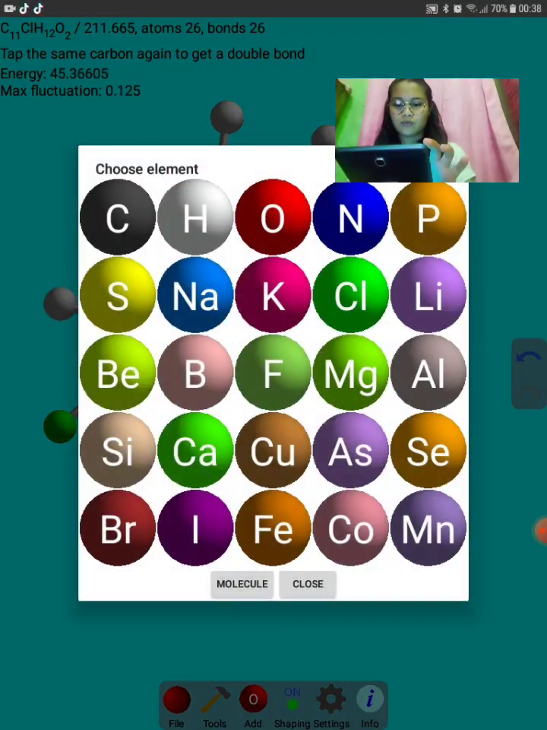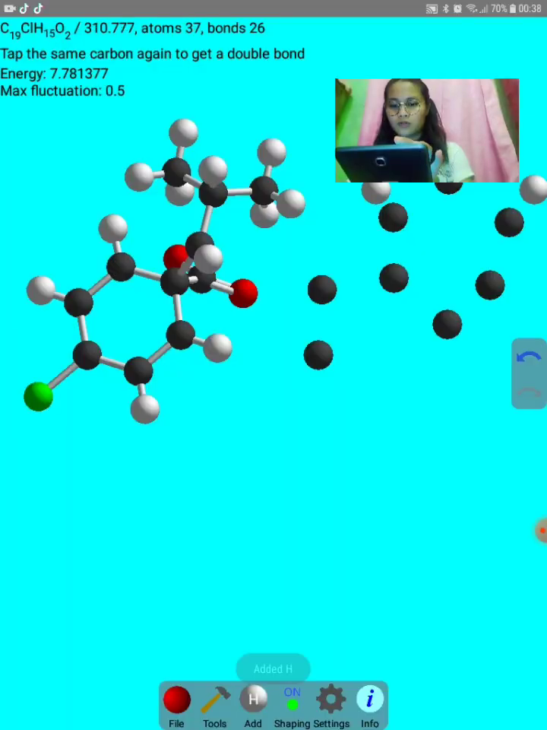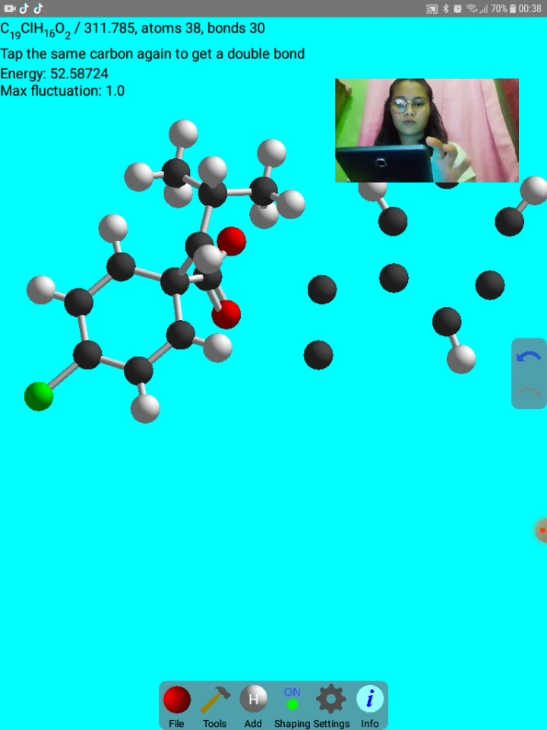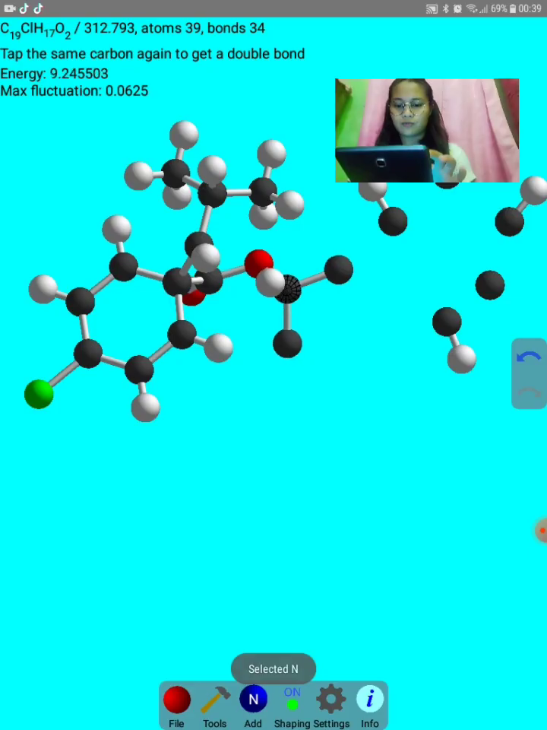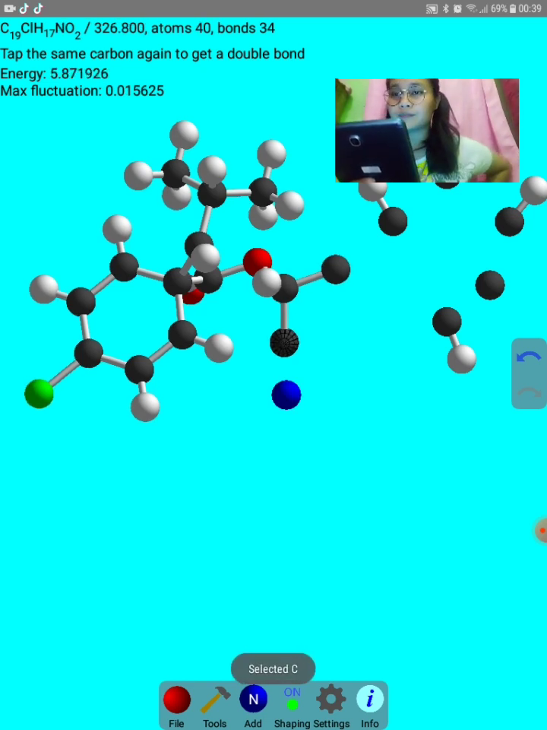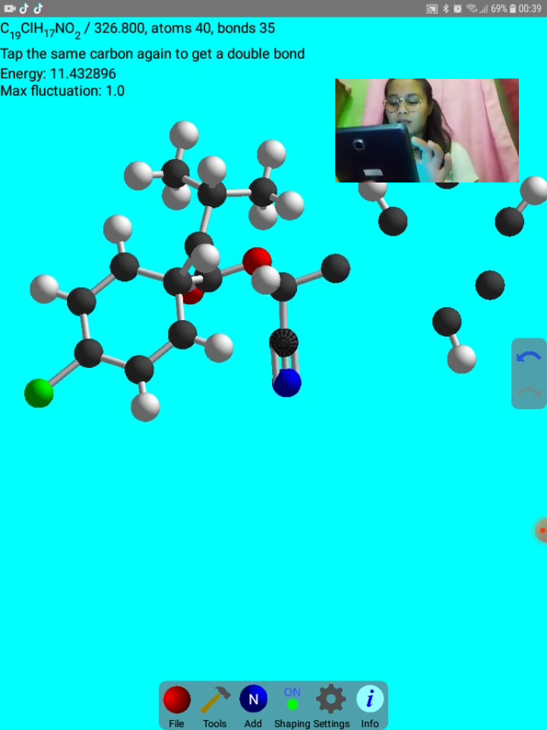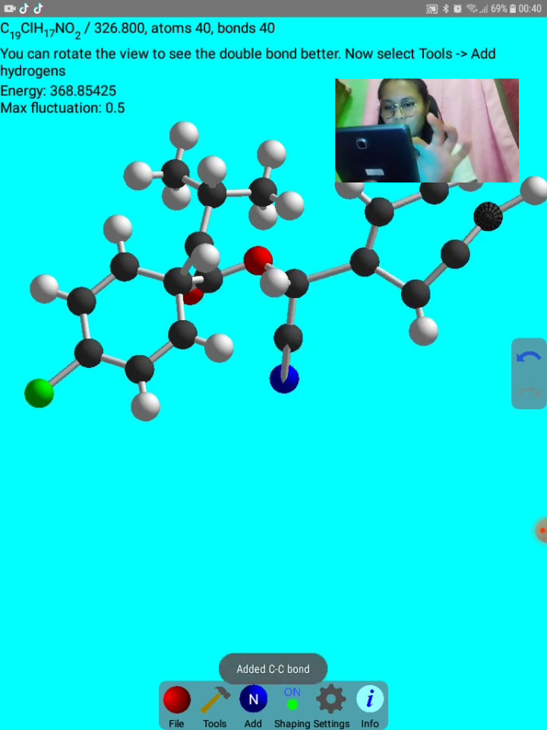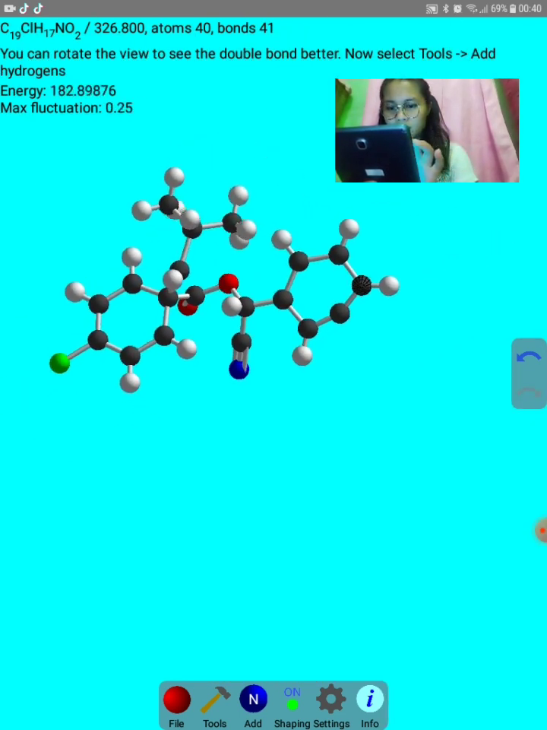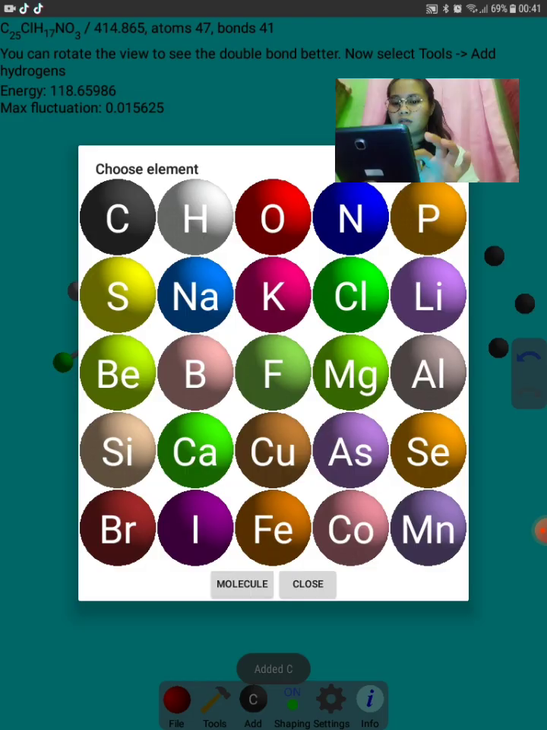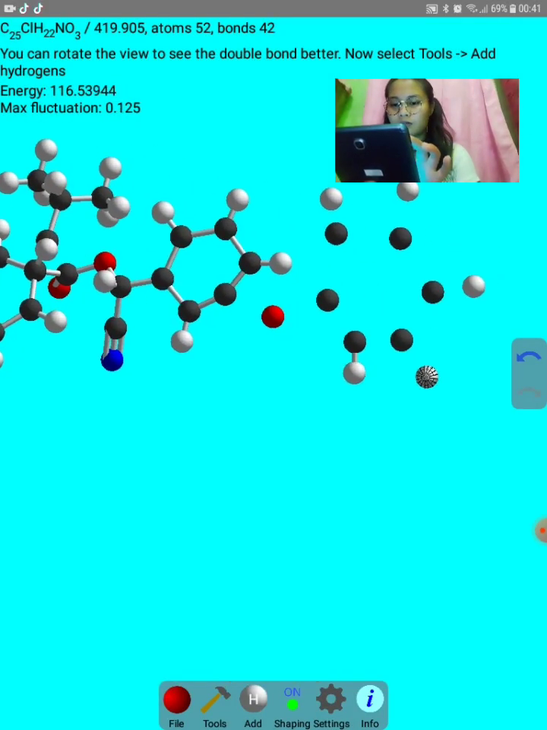If you need a double bond, such as between oxygen and carbon elements, click on one element, then click on the other element 2 times. If you need a triple bond, like between nitrogen and carbon elements, then click on one element, then click on the other element 3 times.